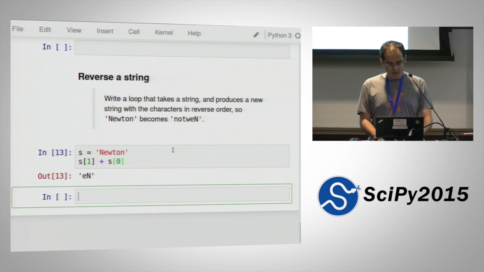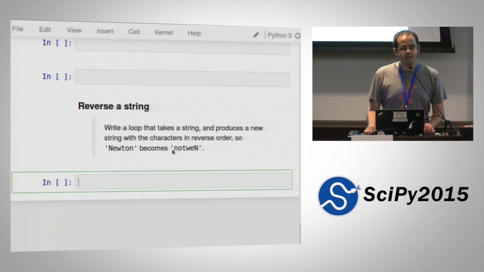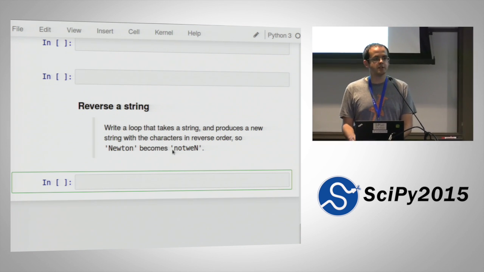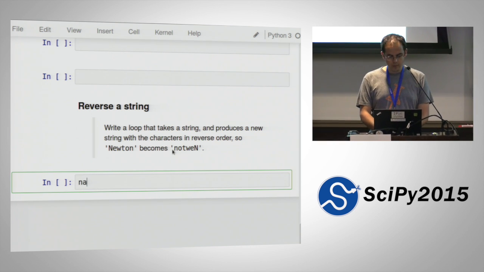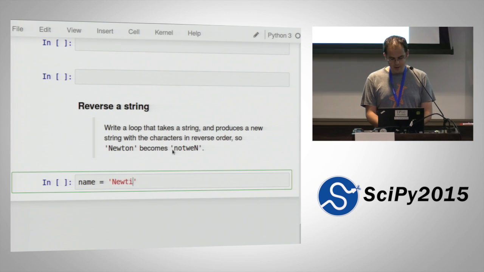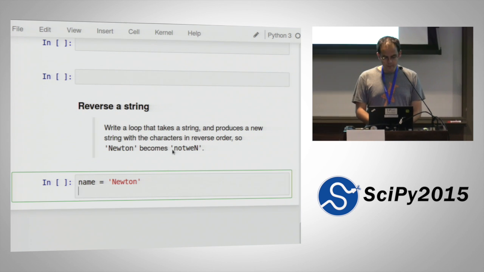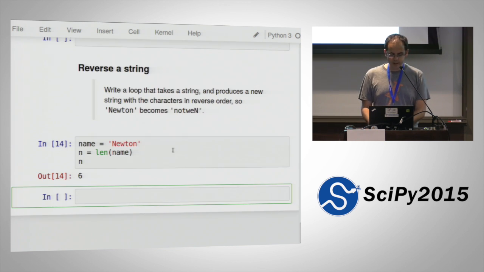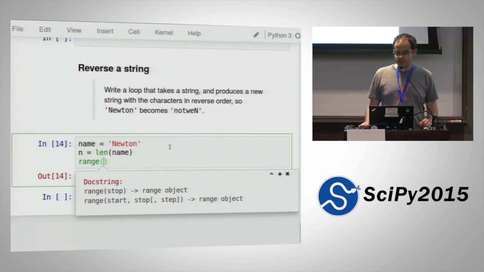So I'm actually going to show a couple of different variants of the solution for this. The first one is the one I was helping someone with. So if we say name equals Newton to start with, then you can again get the number of characters in a name by using len. So here there are 6 characters, and there's a Python function called range, which has this form.